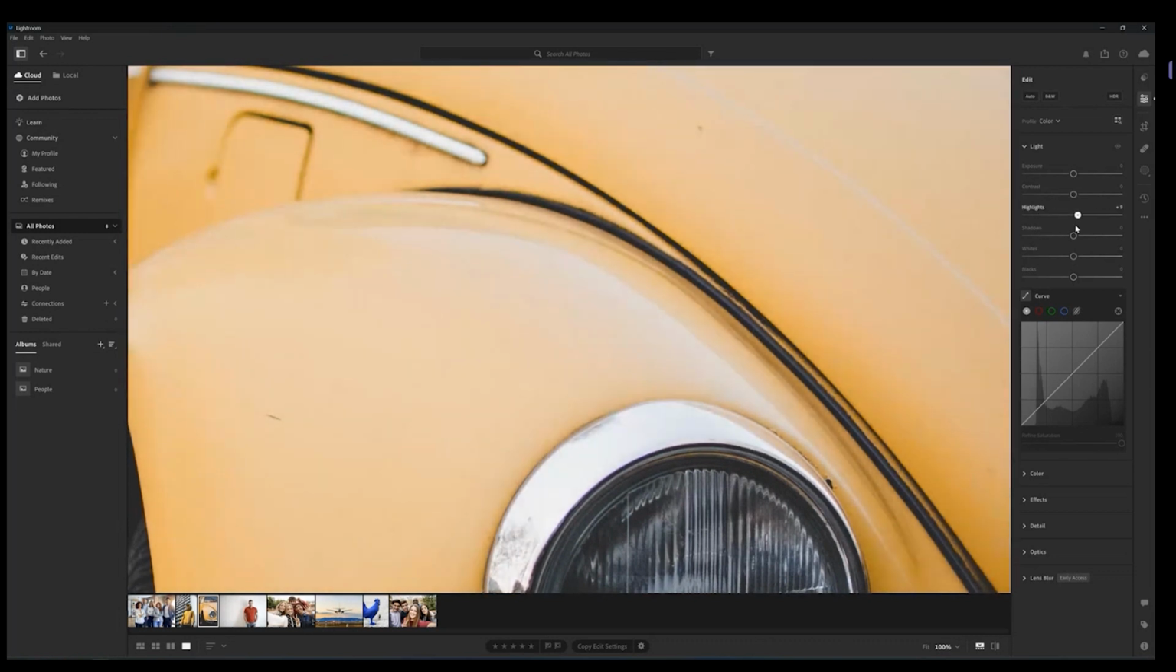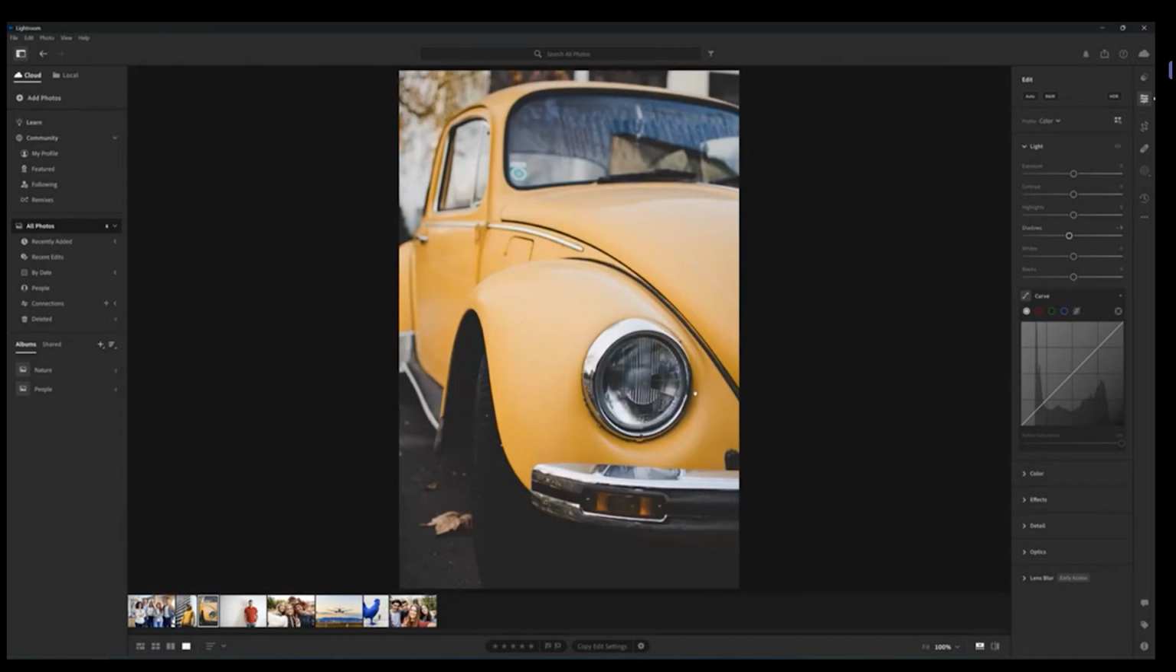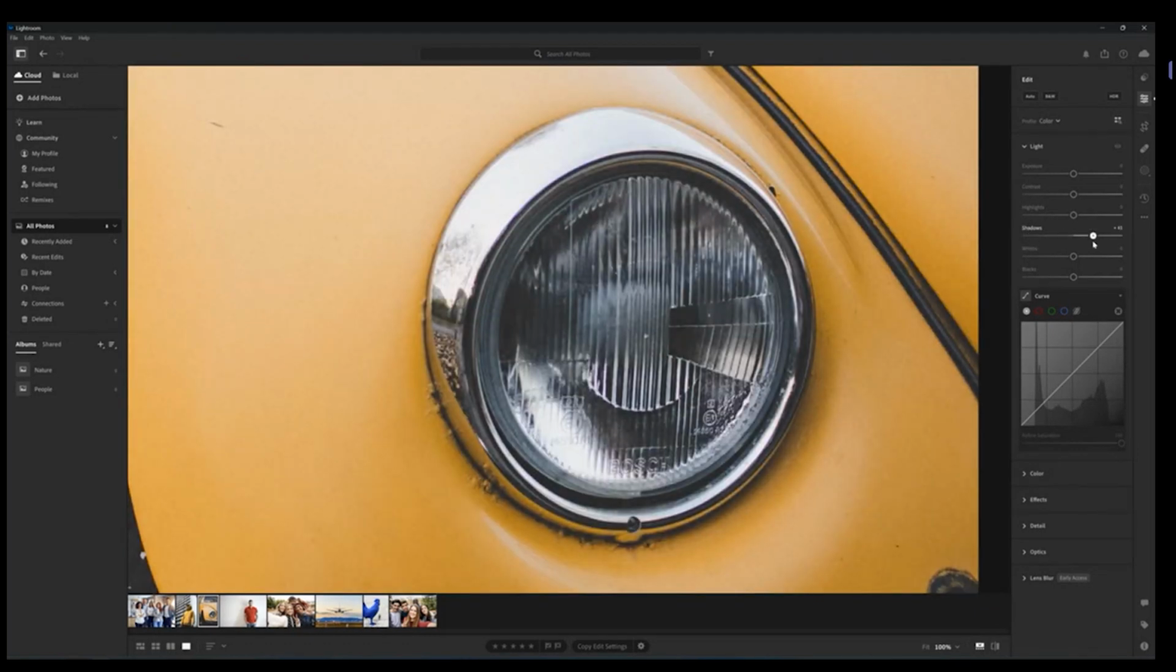You can see I'm able to control the highlight in this particular area. Similarly, if I click on the shadow, shadow will capture this dark area. So you can see.